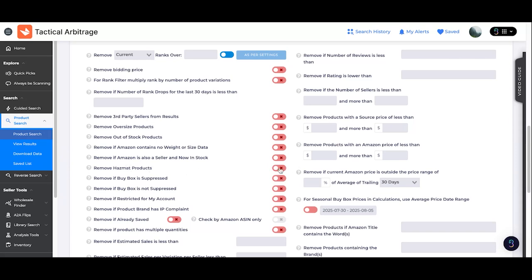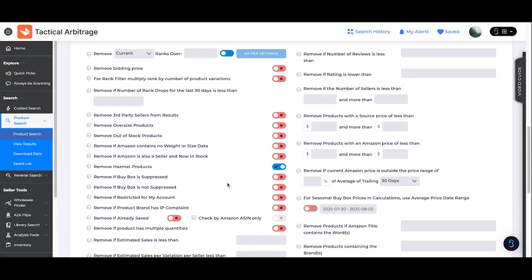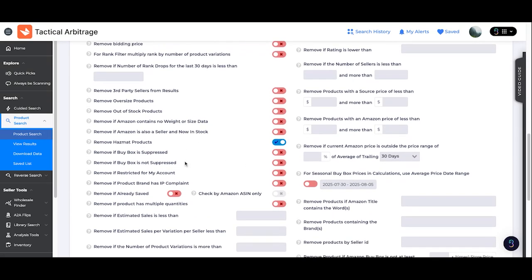Then we can go to remove if estimated sales is less than. A good number to start with, so we can see products that are actually selling every month, is three. And another thing that I would recommend you to use is remove if Amazon is also a seller and not in stock. That way, you know beforehand that you are only competing with FBA and FBM sellers.